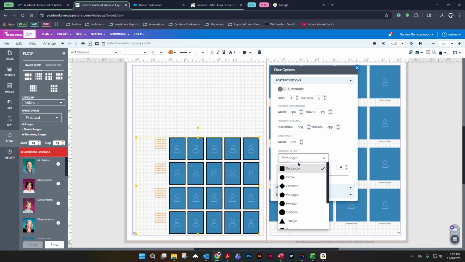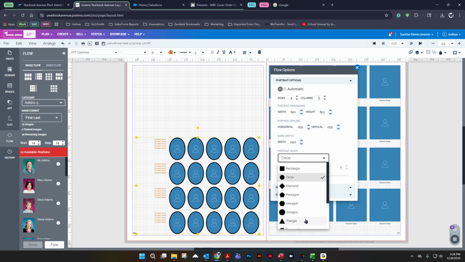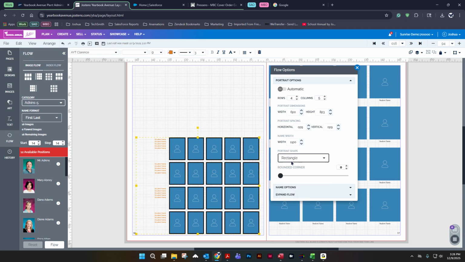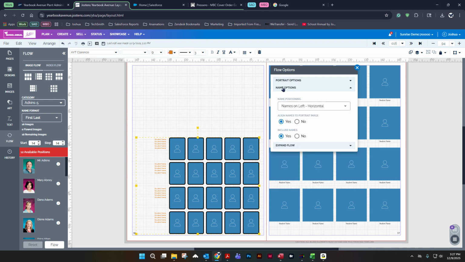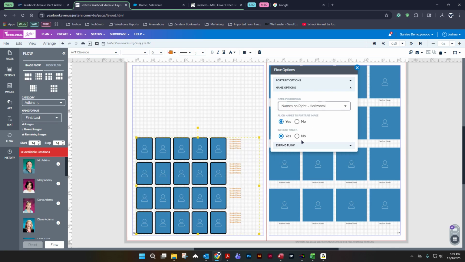Next is portrait shape. Right here, you can actually change the shapes of the different portraits. Rectangle is the only one where you can add a rounded corner. Usually about 4, 5 is a good number to round off the corners of these. Next, underneath right here is your name positions. Currently we have the name on left horizontal. If I was to click this, I can come down here to names on right horizontal and actually change where those names are located.